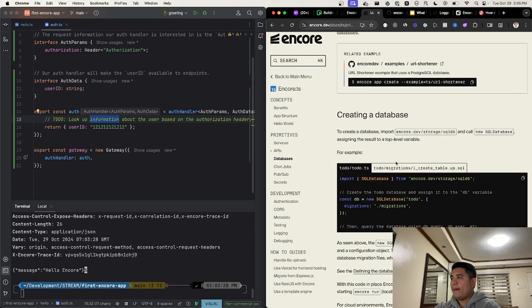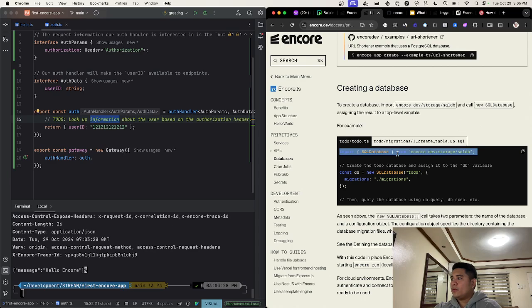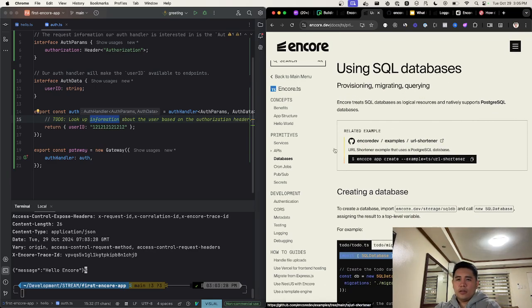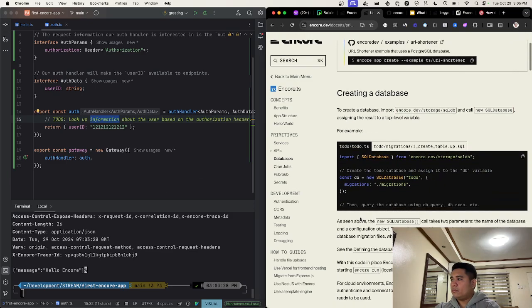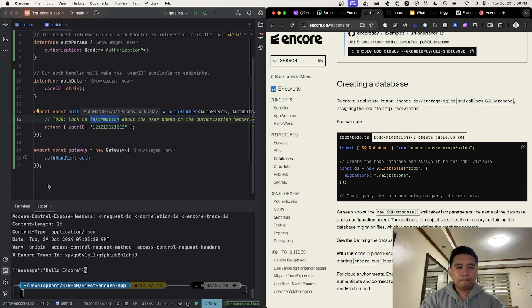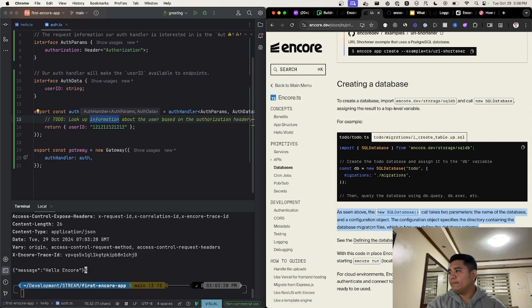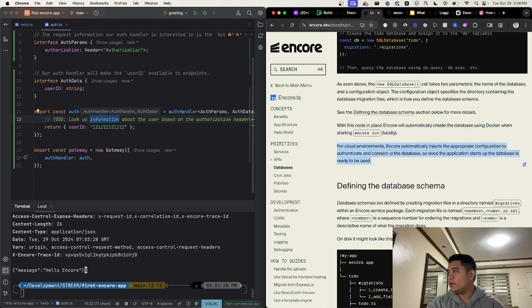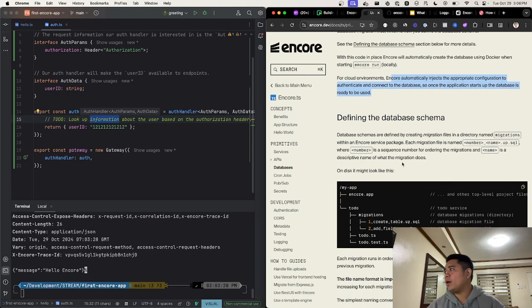So it's here. This is how it's set up. So let's try creating a database. I think this is important. Okay. Yeah, let's try creating a database here. So we have a schema. Okay, so cloud environments. For now we will just run it locally.